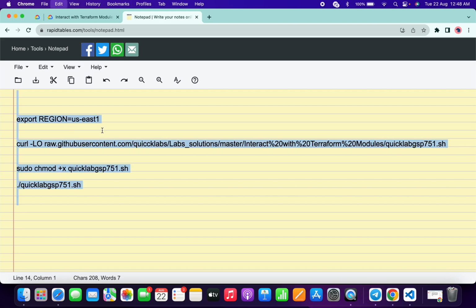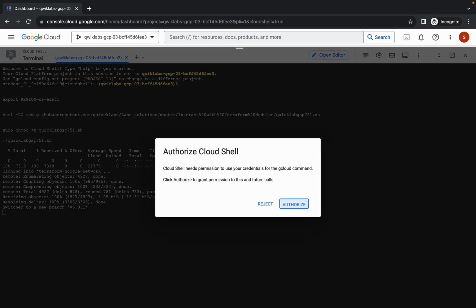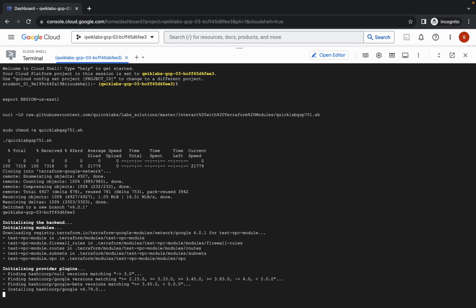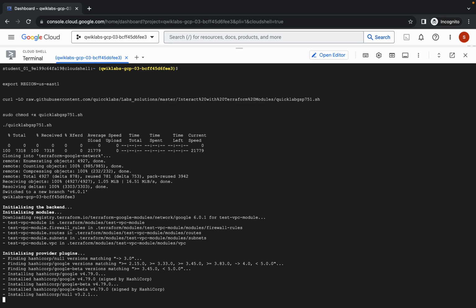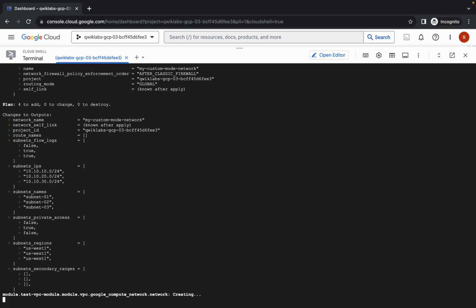Now copy all these commands, come back over here, paste, hit enter, wait for a second, and then click on authorize. Now you don't have to do anything, just wait for this command to execute, and make sure that your laptop does not go to sleep, otherwise your cloud shell will be disconnected and because of that you might face an unnecessary error. Now just wait and let's see.